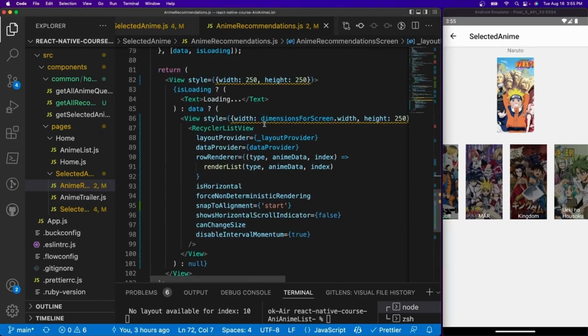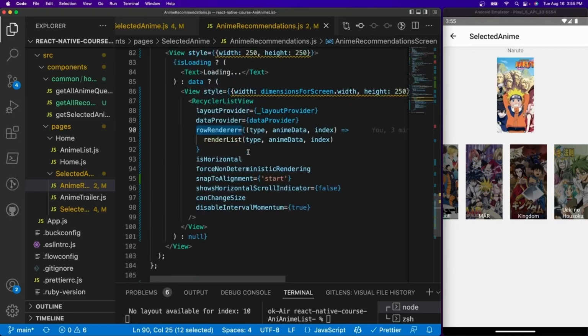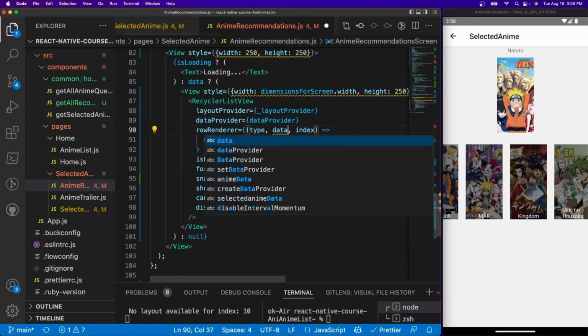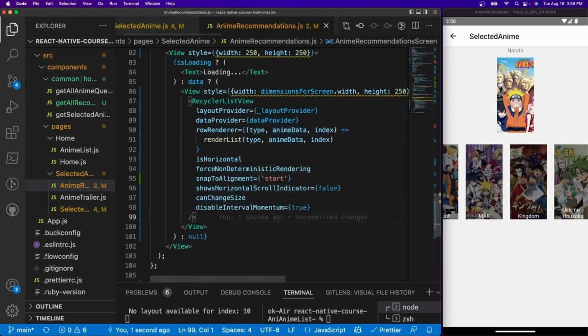But after that, we have the recycler list view itself. And inside of here, we have row renderer. Like I said earlier, row renderer is the equivalent to render item in flat list for recycler list view. And all we're doing is passing something called type, anime data, and index. Now, don't worry about type. We're not going to be really using it. I just put that there as a contingency. But anime data is the data that we're getting from the data provider itself. So imagine you're just sending in here, instead of saying anime data, you're just doing data.data. But we did anime data because it's just easier to understand what's happening there.